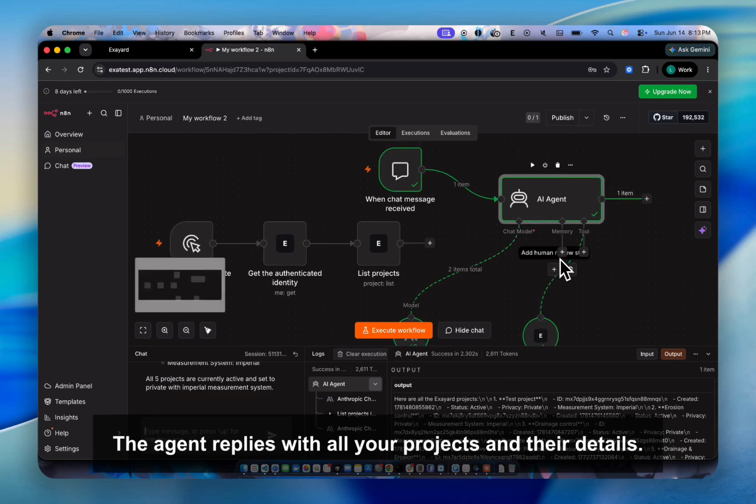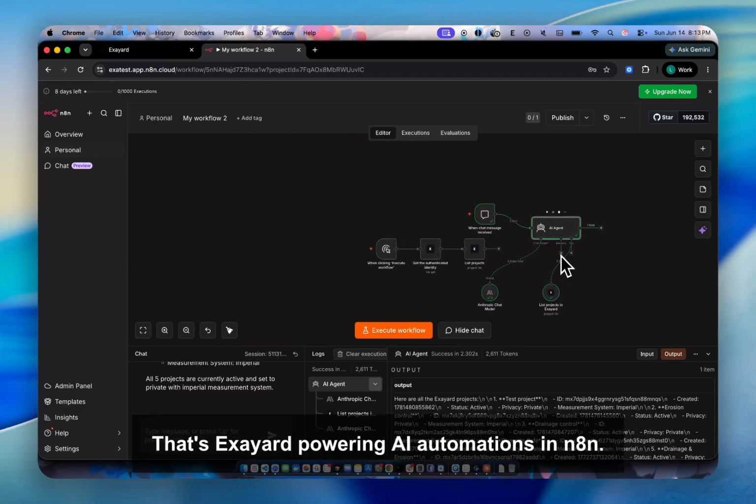That's Exayard powering AI automations in n8n.